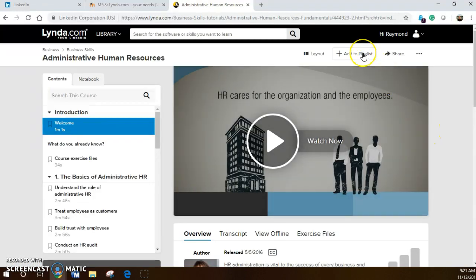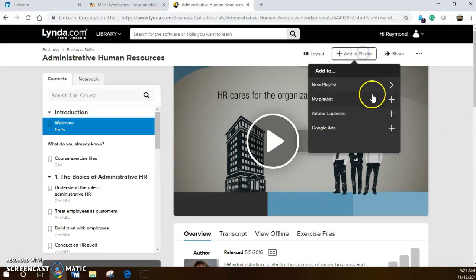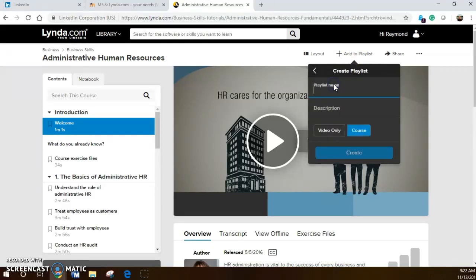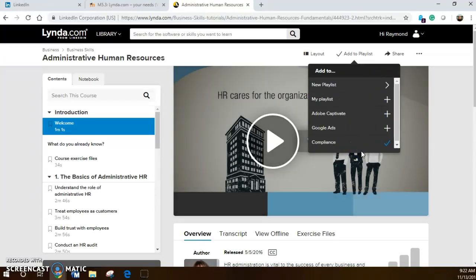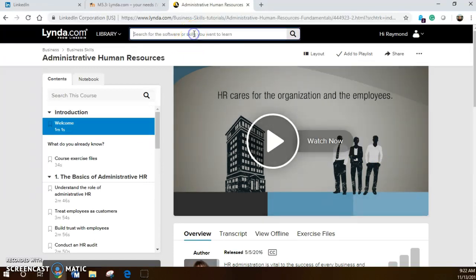And then if I click add to playlist up here, after I found the thing that I want to build a playlist off of, I can click add to playlist, and you'll see that I have my playlist, Adobe Captivate, Google. If I wanted to create, for example, a compliance playlist, I would just go ahead and type compliance in here, click create, and then I would add it to my compliance playlist that's already shown up there. All right, so that would be one thing.